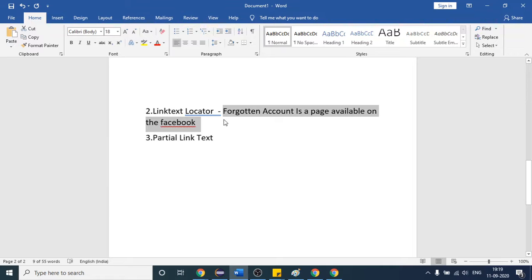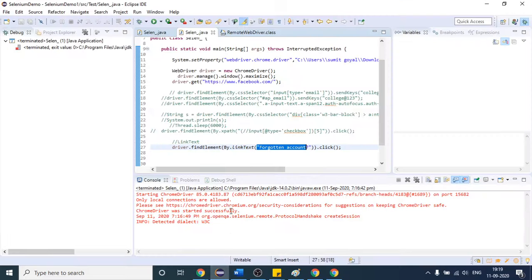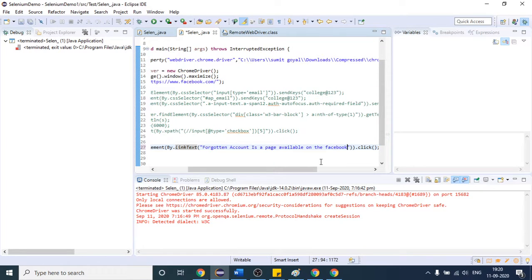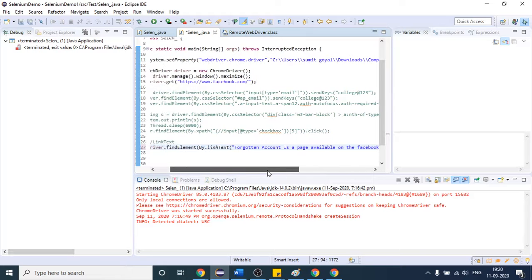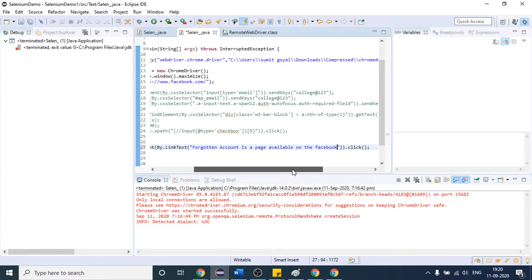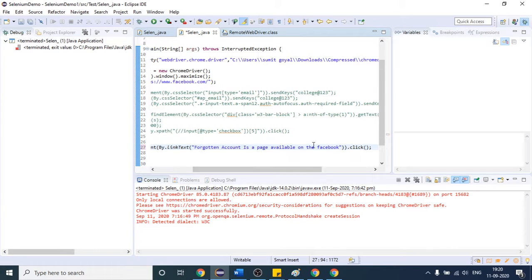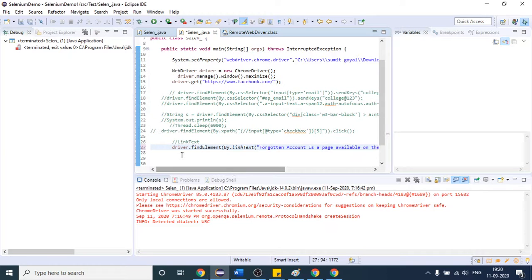So how will I write it here? Not XPath, the link text one. I will simply write this, and that will work fine, that is not an issue. But you can see you are writing a very lengthy link text, right? So to avoid that, I will use partial link text.